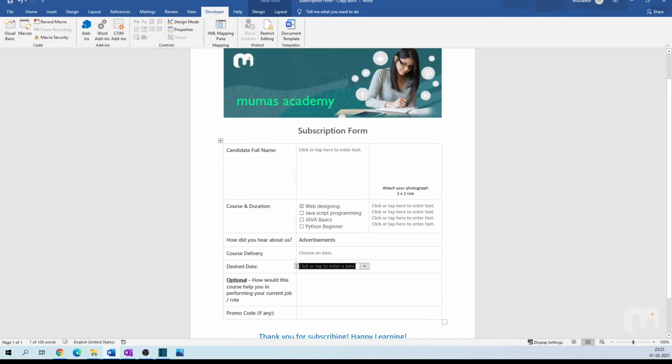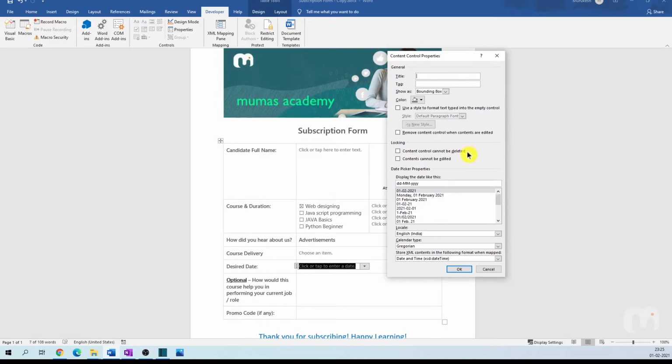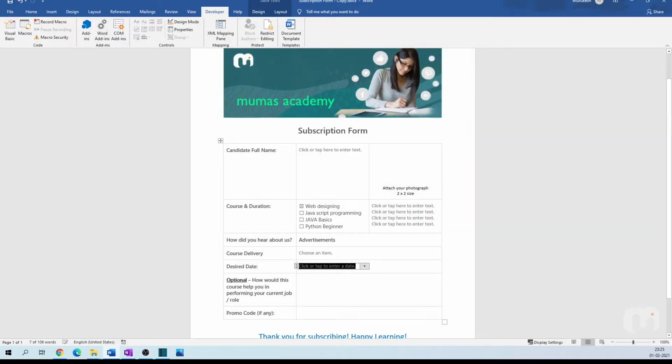Let's click on this to insert a date picker. If I go up to properties, I have a bunch of different options that I could set. I could define the date format, the calendar type, etc. So I want to have all of the defaults here, so I'll click on OK.